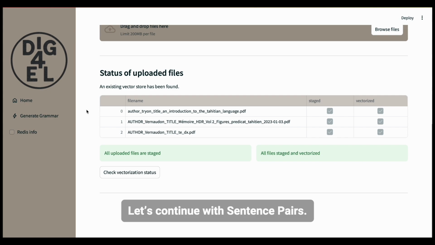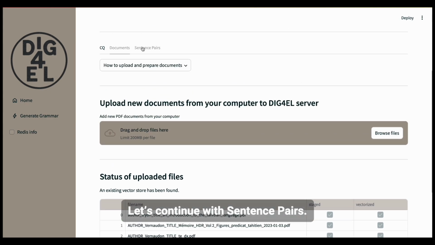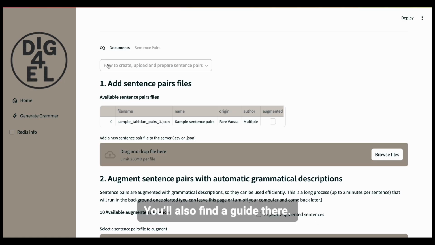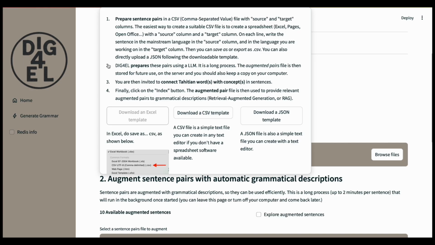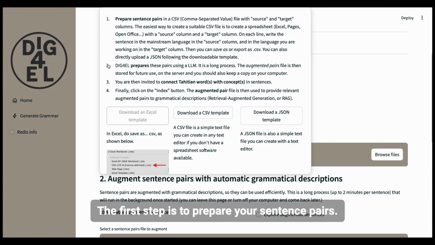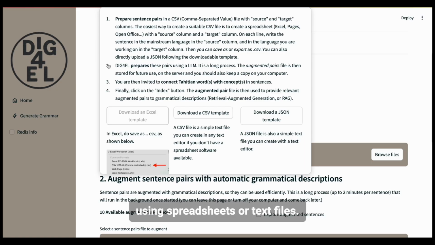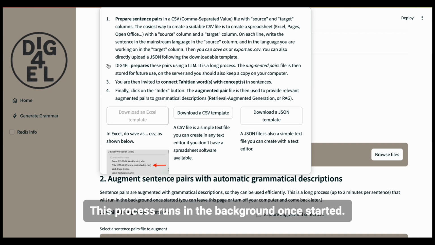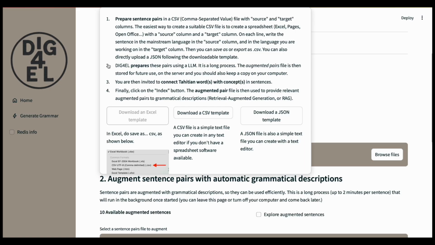Let's continue with sentence pairs. We can also call that parallel corpus. You'll also find a guide there on the top. The first step is to prepare your sentence pairs in a document. Templates are provided to help you using spreadsheets, as you know, Excel, OpenOffice, etc., or text files. DIG4EL augments these pairs by adding semantic and structural information. This process is a long process that runs in the background once it's started.